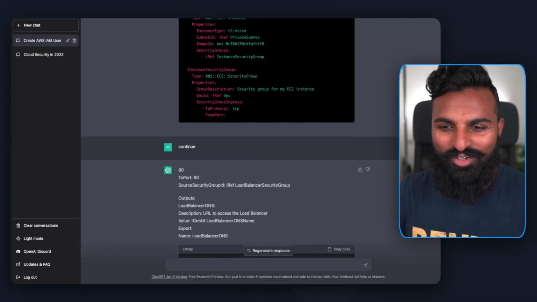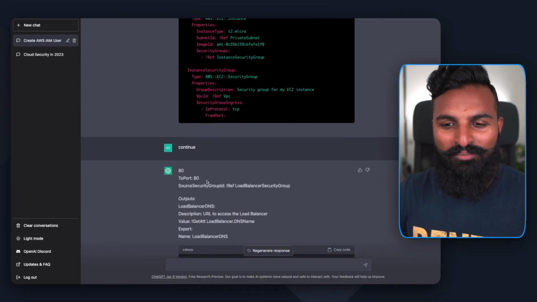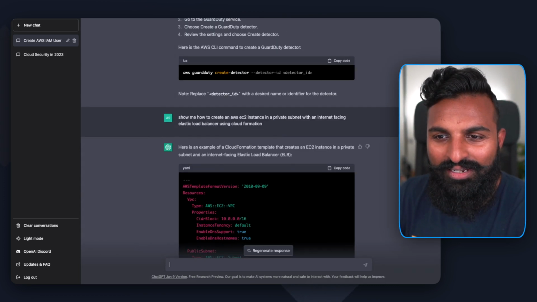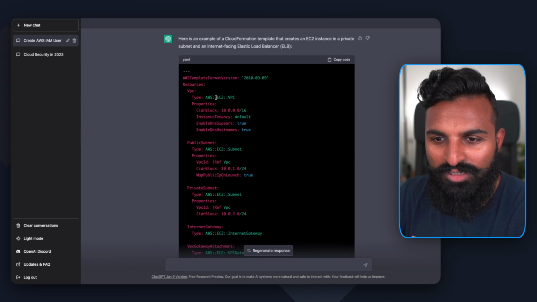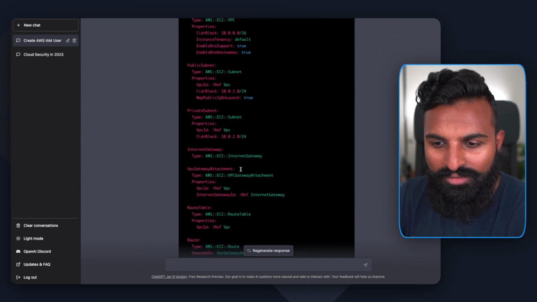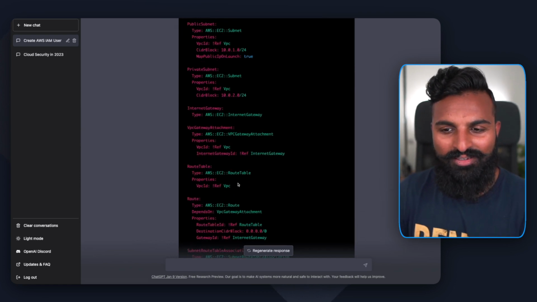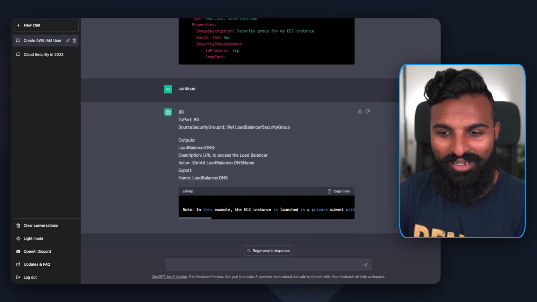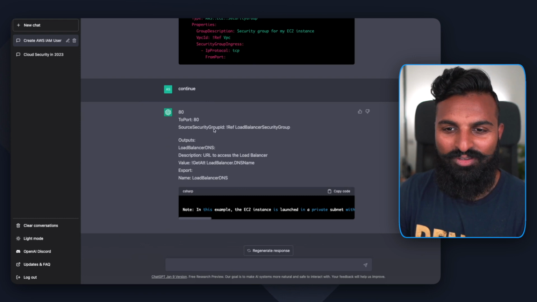Okay, so it has generated something. I have to hit continue to basically make it finish the entire thing, but from what I can see, it has written a good CloudFormation template so far, which is in YAML. I can see my VPC, subnet, internet gateway for me to have internet access, route table. This is looking pretty good, apart from the fact that it basically just died on me over there. So I had to ask it to continue.